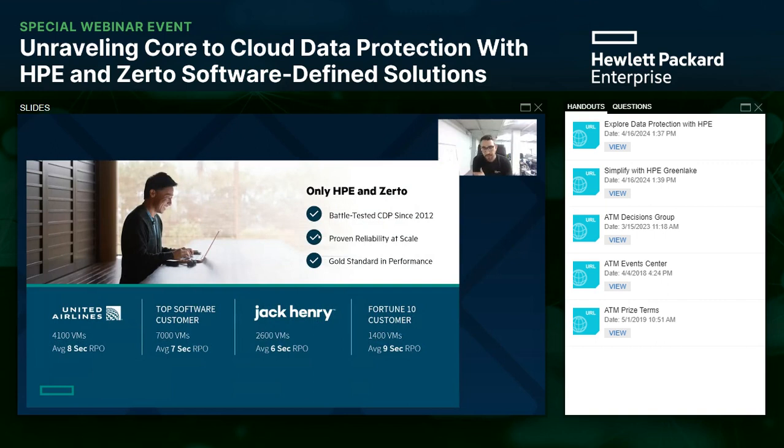Honestly, these two solutions are only possible with HPE and Zerto. Zerto is battle-tested continuous data protection since 2012, and you can see some of the numbers here that are quite staggering: the number of virtual machines that we protect and the average amount of time it takes these virtual machines to be recovered. I think United Airlines is just mind-boggling. 4,100 virtual machines in 8 seconds. To think of the scale of being able to do so, it automatically orchestrated on the back end for you.